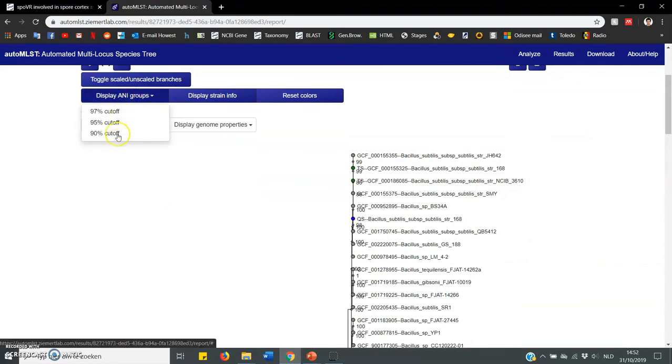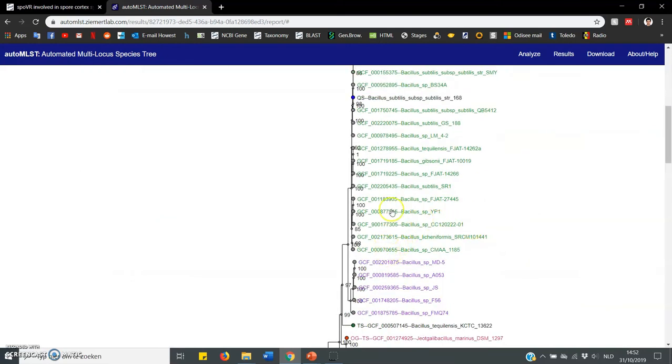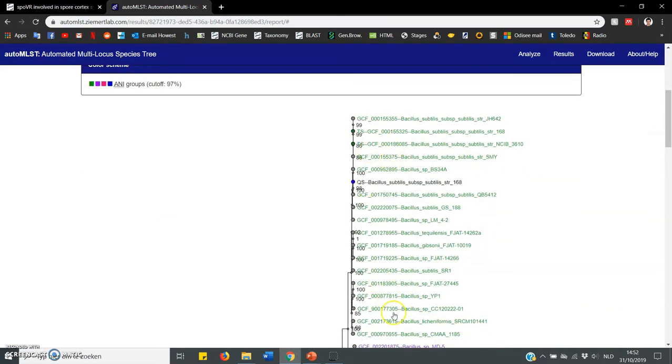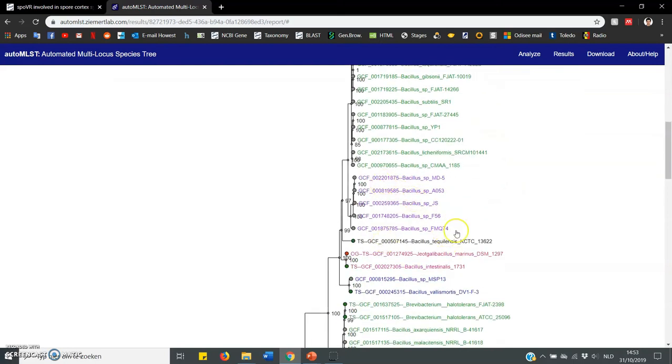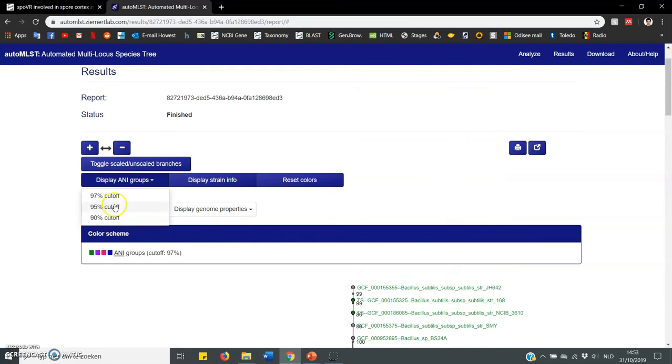Then we have the display any groups. Then we can have a cutoff value, like if we have a 97% cutoff value, we have some groups, and we see where the cutoffs are. So you see this is one group, the green ones, and you have the purple ones, the pink ones, the blue ones, and so on. And you can do this with the different cutoff values.